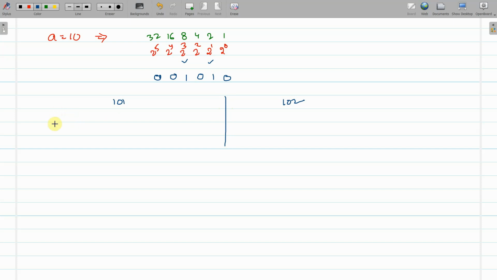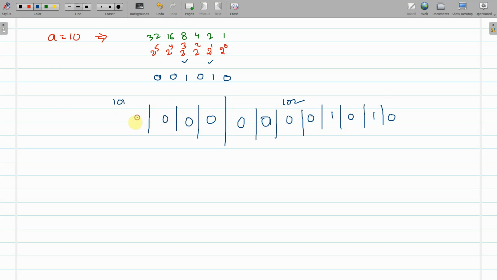Each memory location will have 8 bits of memory, right? So writing from the left, it will be 0 1 0 1 0 0 0 0. Then the second cell will be all 0s. Fine, this we have understood.